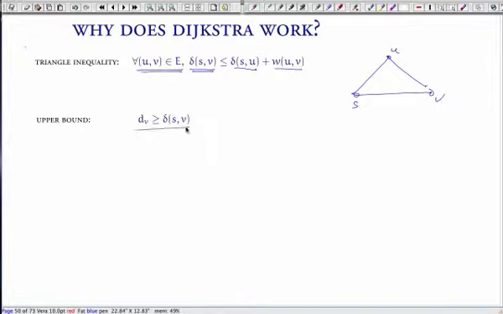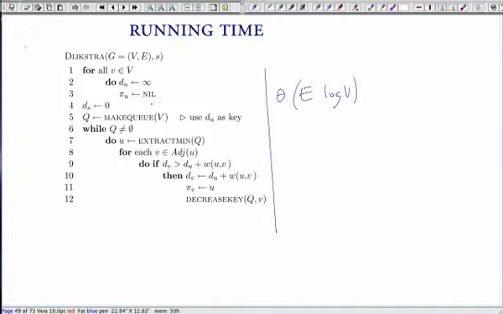Okay? The second property that we're going to need in this proof is that at every point in this algorithm, dv is greater than or equal to the shortest value. That's true at the beginning because we initialize dv to what? In this algorithm, what do we initialize dv to? I think for the source, we set that to 0. For the rest of them, we set to infinity. Does that make sense?